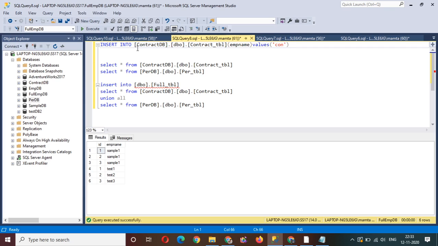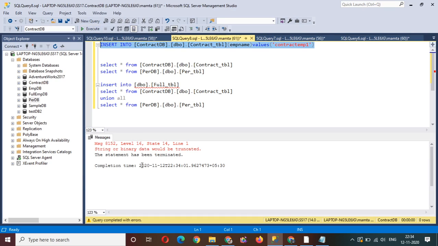This time I'll give a better name, contract employee 1. Okay, let's try to insert the record, and let's select the contract DB. Oh, it's saying string or binary data would be truncated because I have given only 10 characters. And let's see, go on.